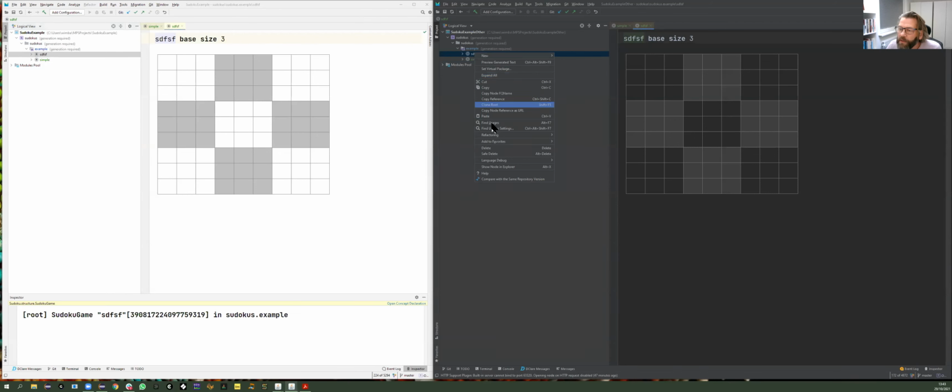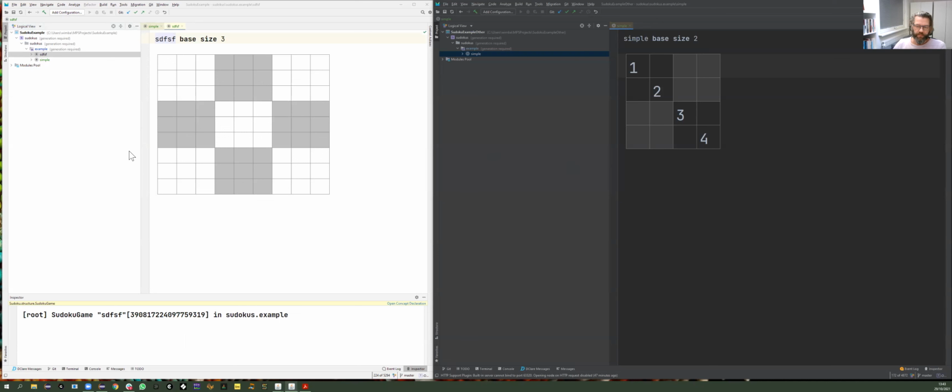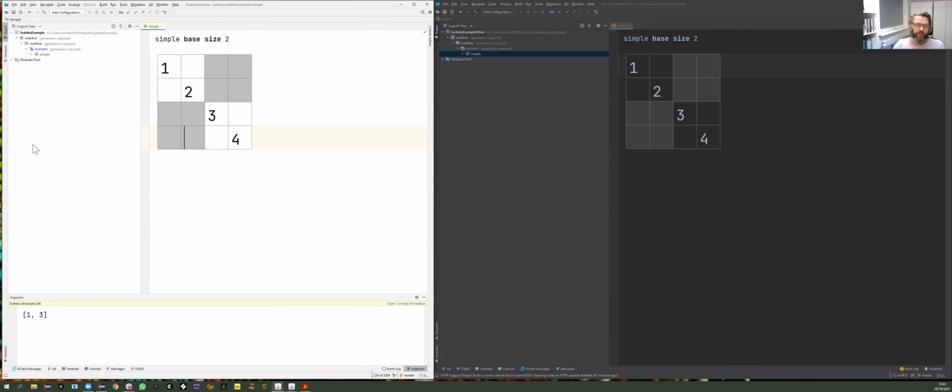For example, I can also remove the Sudoku if I want, delete it. And then the Sudoku on the left side is also deleted. So it also accounts for models that are synchronized.